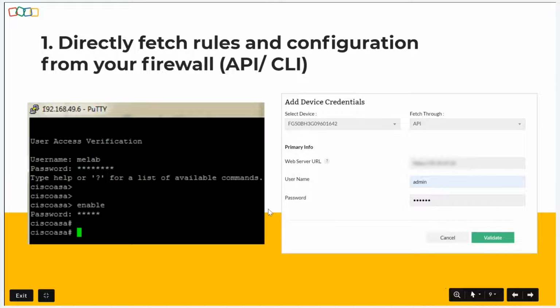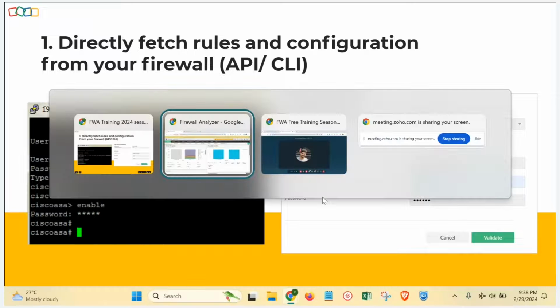All right. On the screen, you can see a sample screenshot of how to add the device info. On the left is the CLI of a firewall device, and here we have taken the case of Cisco Firewall. On the right is the Firewall Analyzer's product UI. As you can see in the UI, you have to select the device, choose the fetch through option, enter all the other information such as the web server URL, username, and password, and click validate. Let me take you to the product to show this in working.